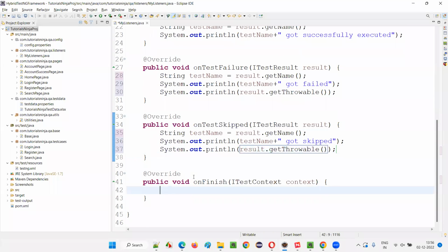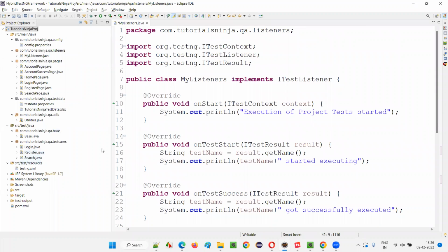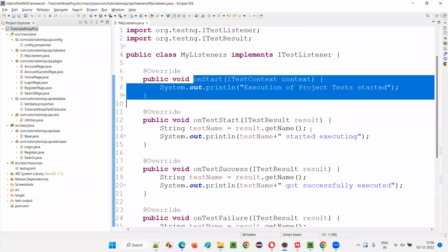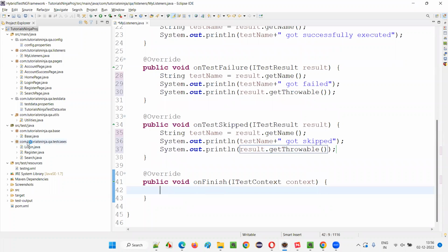Done. On finish means after all the tests got executed. Before all the tests got started, on start was there: execution of the project has started. And on finish means all the tests inside all these classes in this project got executed. Finished executing project tests.